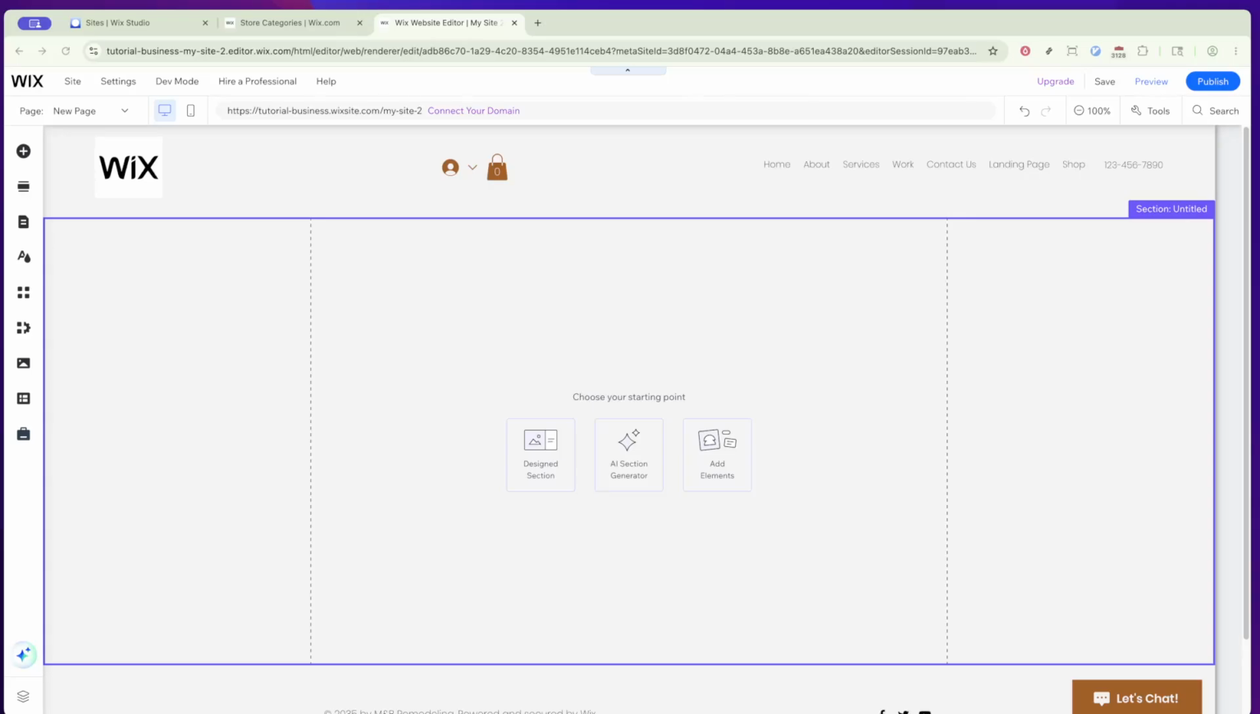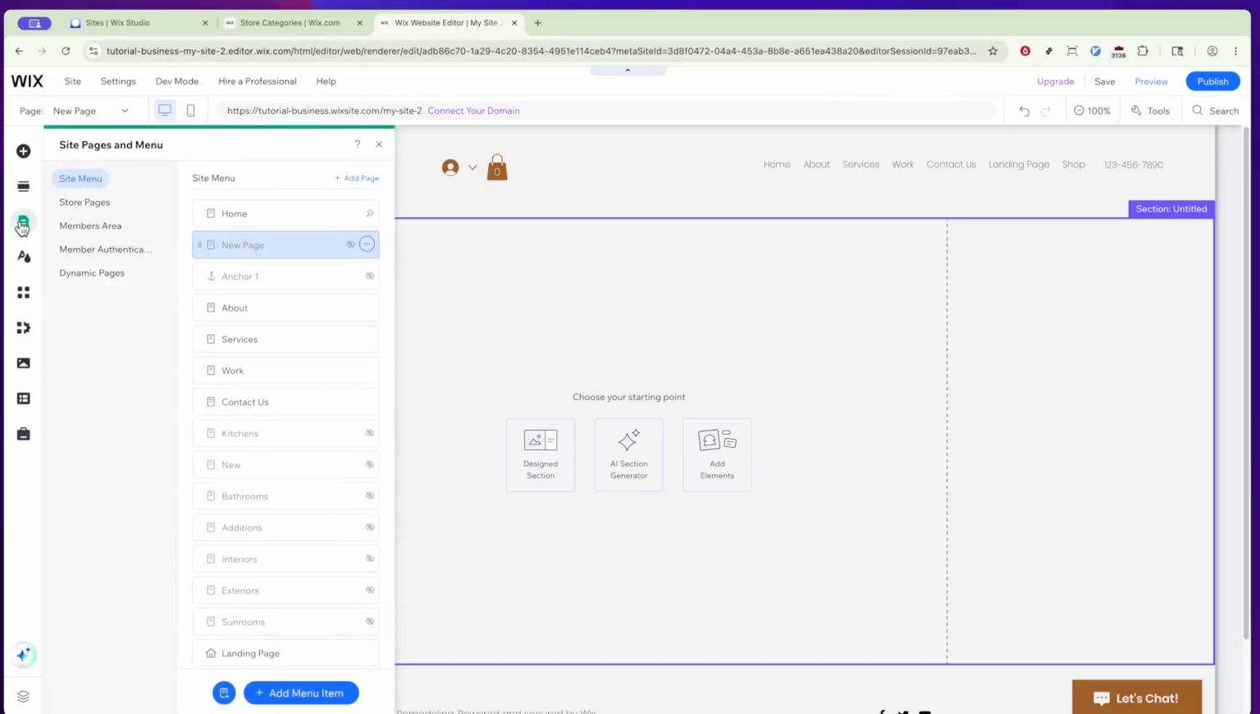Let's get started. The first thing you'll need to do is open your Wix website editor. This is where all the magic happens. Once you're in the editor, take a look at the left-hand side of your screen. You'll see several icons there, and one of them looks like a stack of rectangles. This is the Pages icon, and it's what we'll use to organize your site's navigation. Go ahead and click on the Pages icon. This will display a list of all the pages currently on your website.